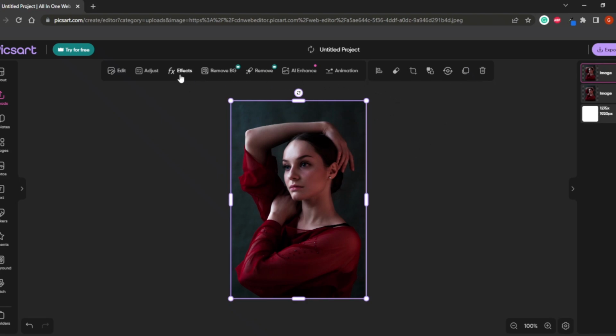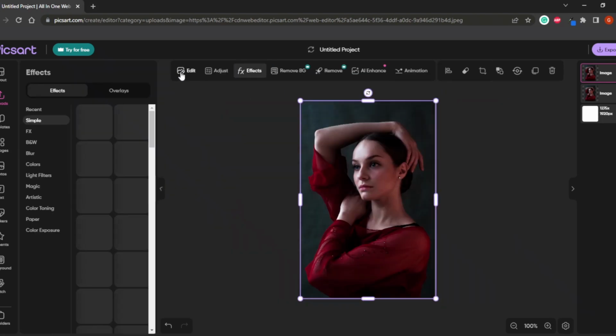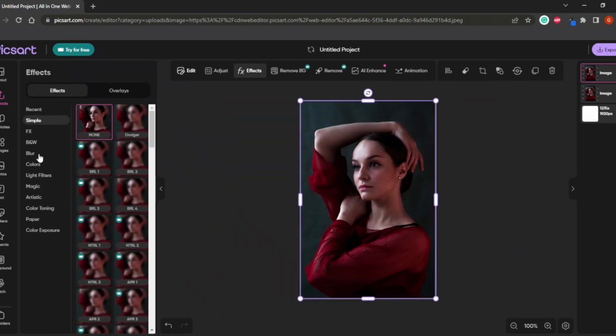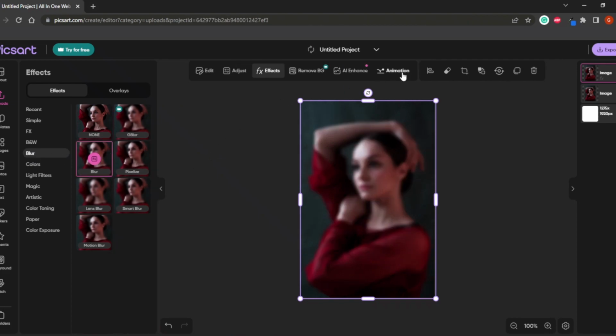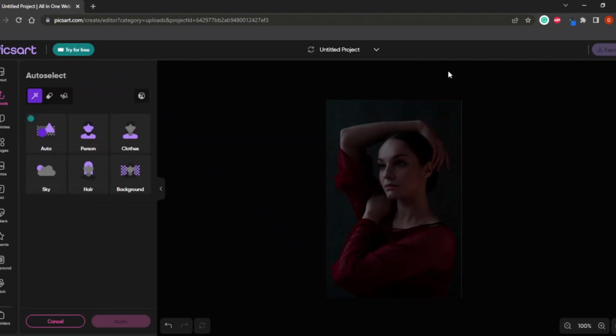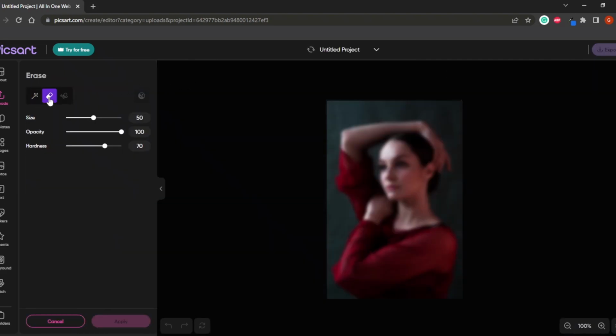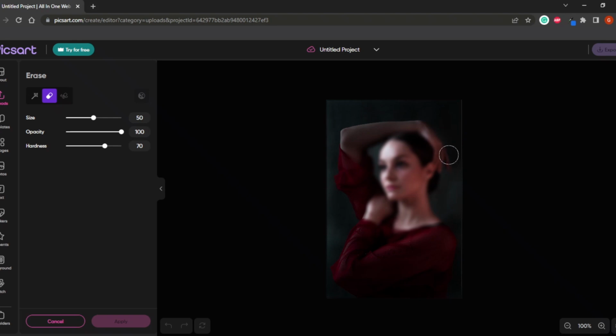And then I'm going to select effects, and in here I'm going to select blur, and here let's select blur, and then I'm going to click on erase and select this one, and let's erase the parts that we don't want to be blurred. So I will leave her face blurred, but I'm going to delete other parts.